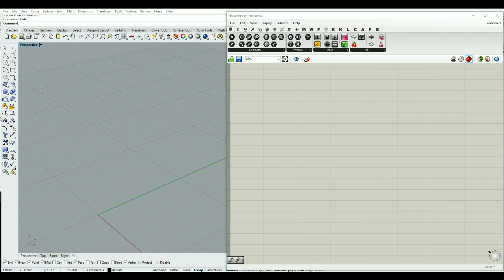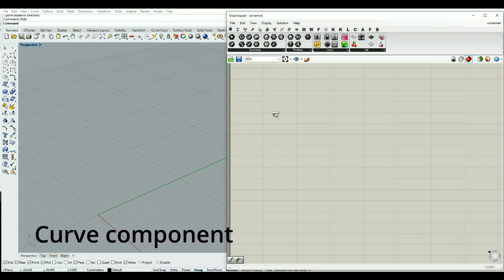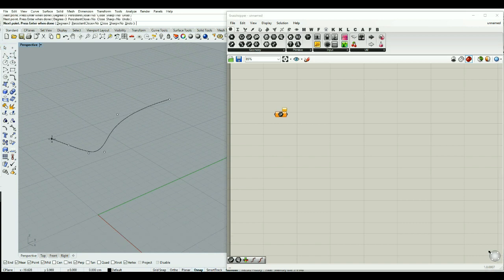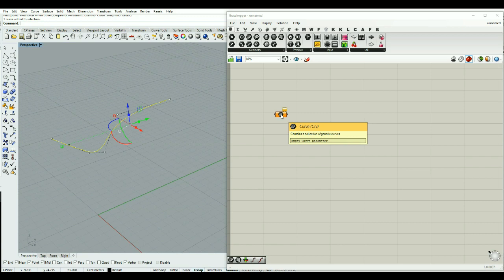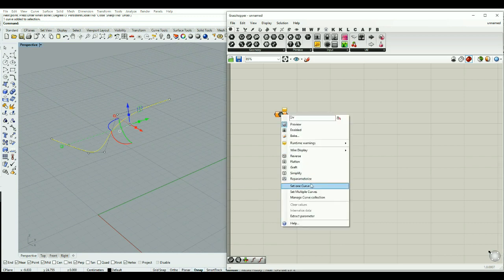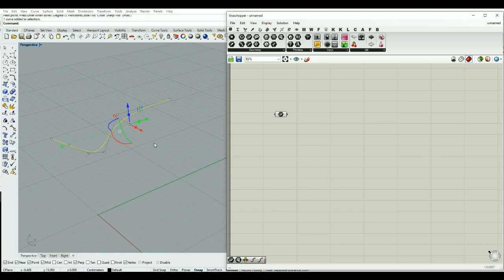Hello everyone. Today we want to speak about curves. The curve component is located in the params tab, in the geometry part. We can insert the curve by right clicking on it and setting one curve. And now we want to see what options it has.